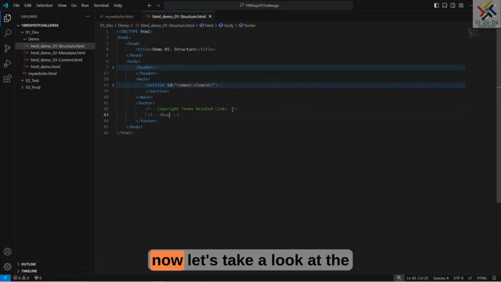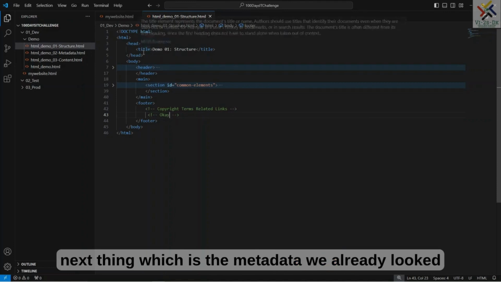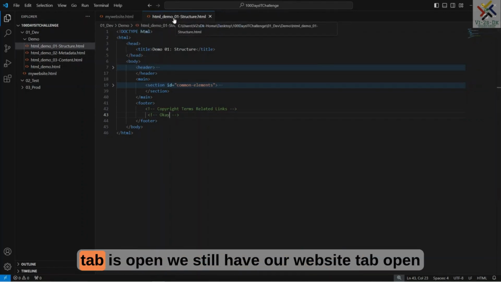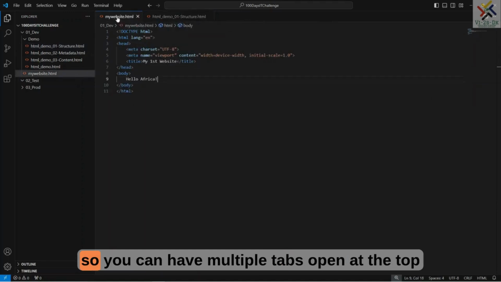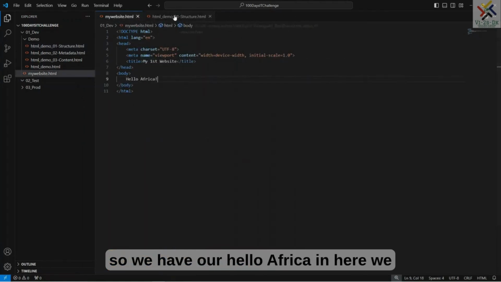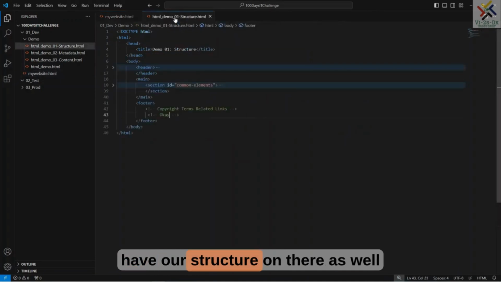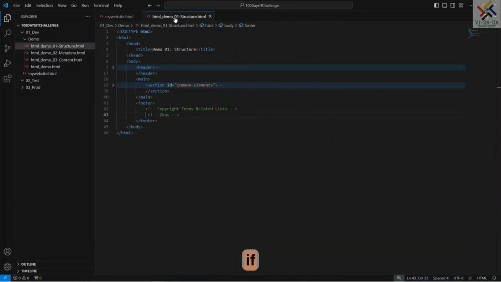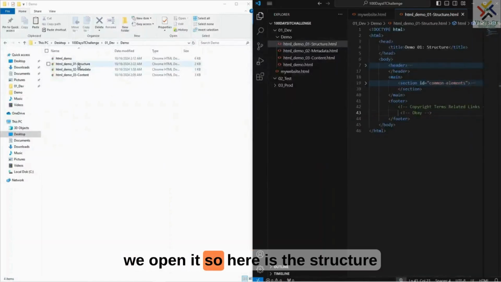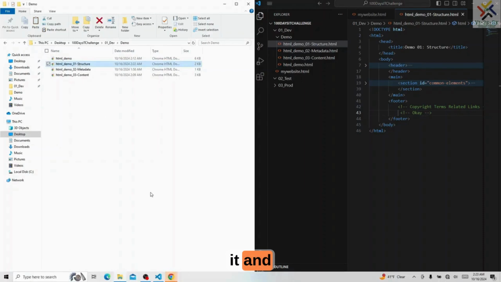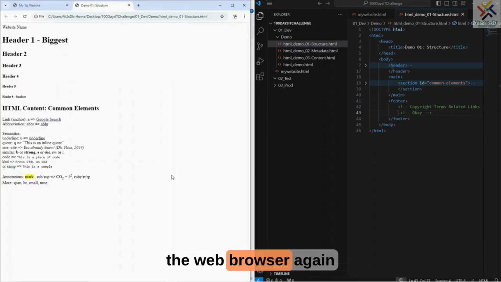Awesome. Now let's take a look at the next thing, which is the metadata. We already looked at the structure. Notice that this tab is open. We still have our website tab open, so you can have multiple tabs open at the top. Remember to close them as you move forward. So we have our Hello Africa in here. We have our structure on there as well. So let's take a look at what the structure actually looks like if we open it. So here is the structure file. I'm going to double tap on it, and it opens on the web browser.